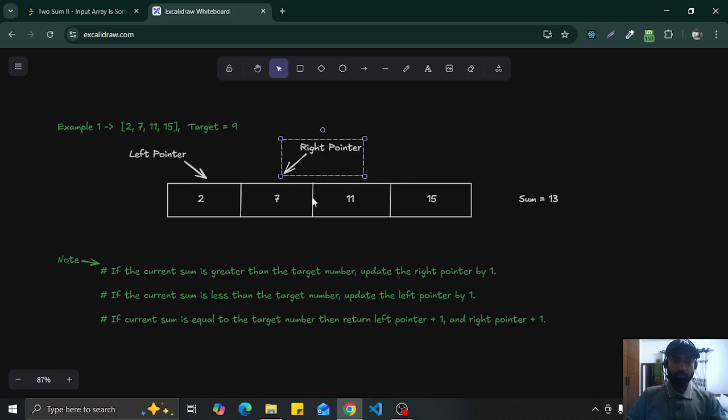Now we are going to calculate the sum again. The sum is going to be 2 plus 7, that is exactly going to be 9, and the sum is equal to the target right now. So we return the index numbers. The index numbers are 0 and 1, so we are going to increment the index numbers by 1. So we are going to return 1 and 2. That's pretty much it.